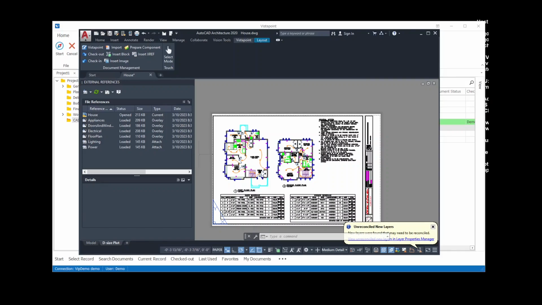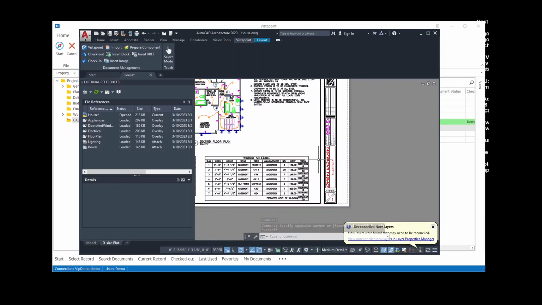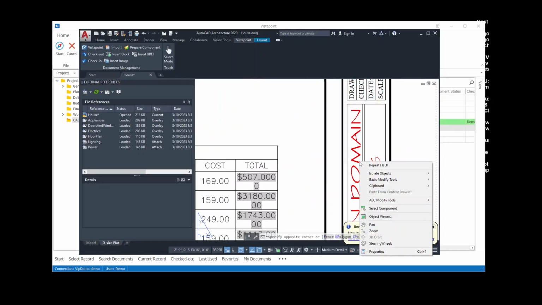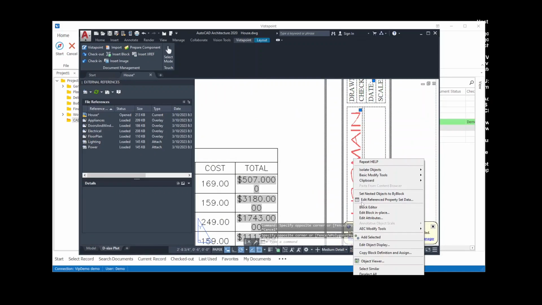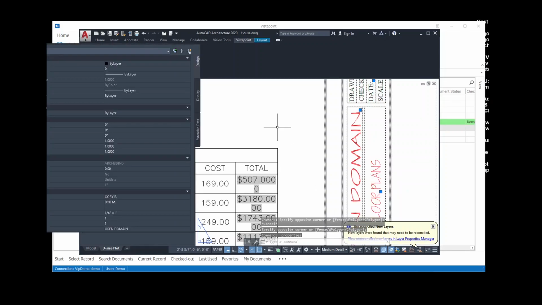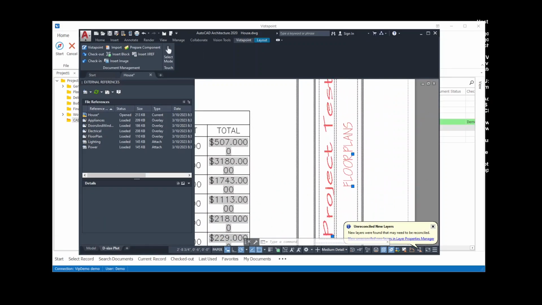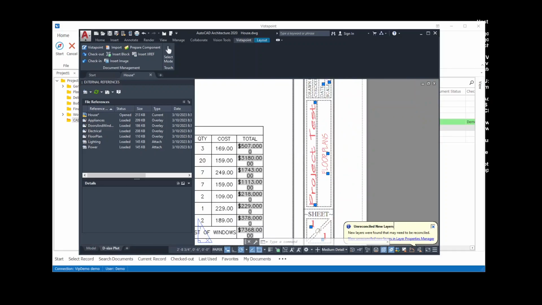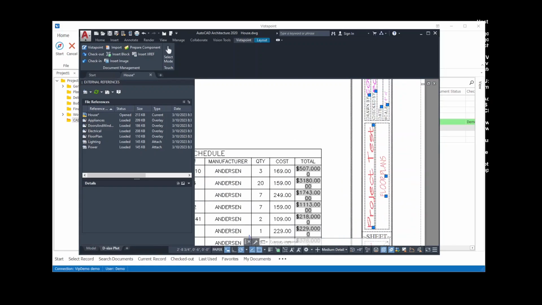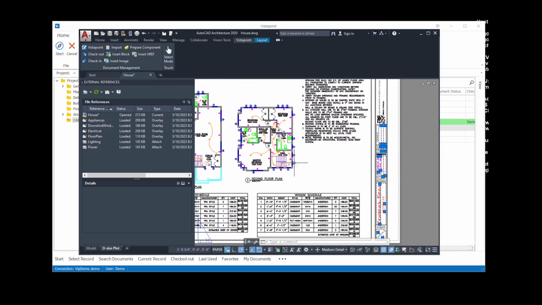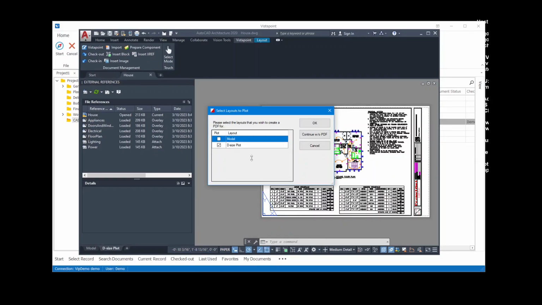I can make my change. I can edit an attribute that I have defined in my title block. You can see that my attribute is now changed. When I'm done with my change, I can check it back in. It will ask if I want to create another PDF. I'll click OK.